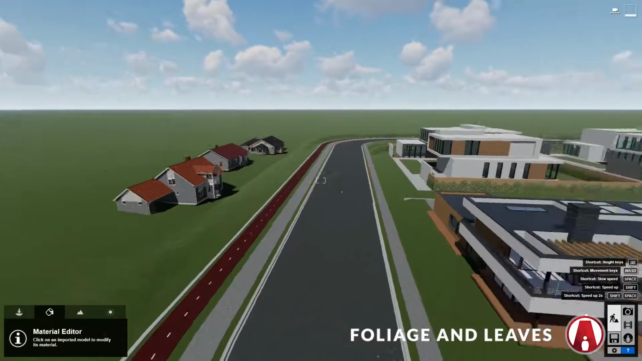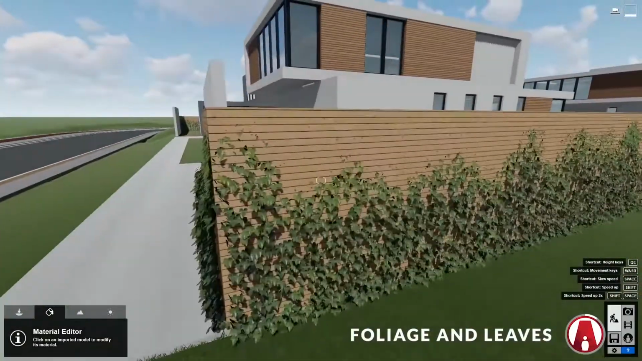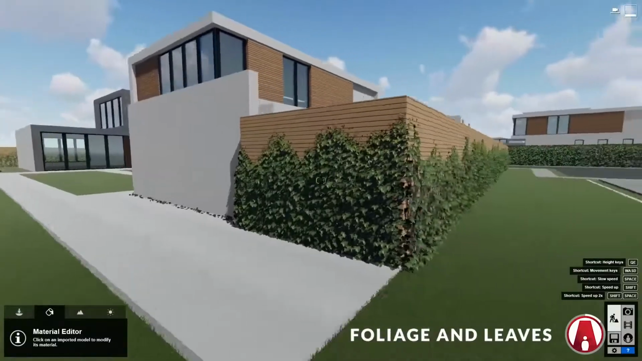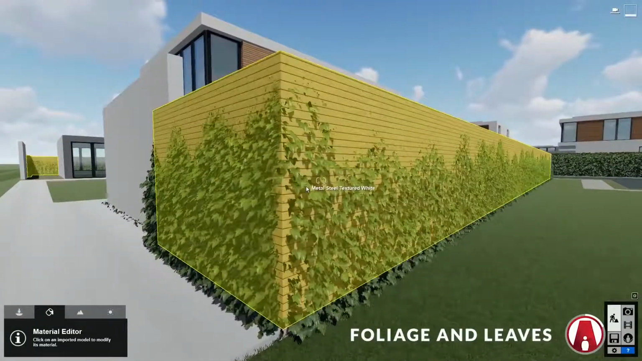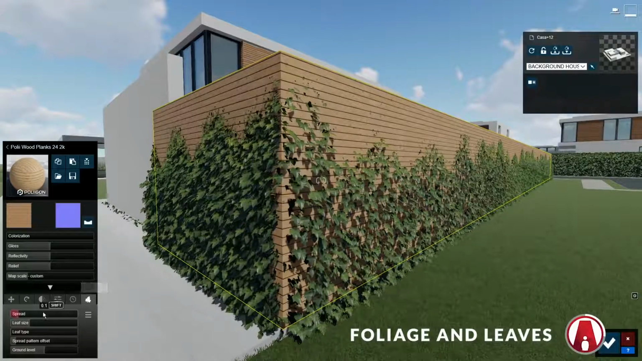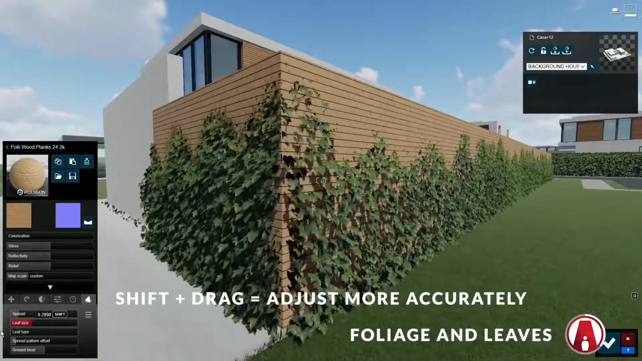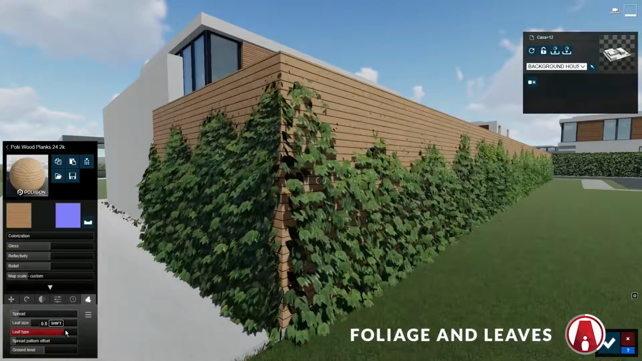Another material setting that I want to talk about is the foliage material property. Over here, you can see that on the outer walls of the background houses, there are some leaves. This was made by adjusting the foliage settings in the material editor window. Here you can increase the spread of the leaves and the size as well. There are also many types to choose from.